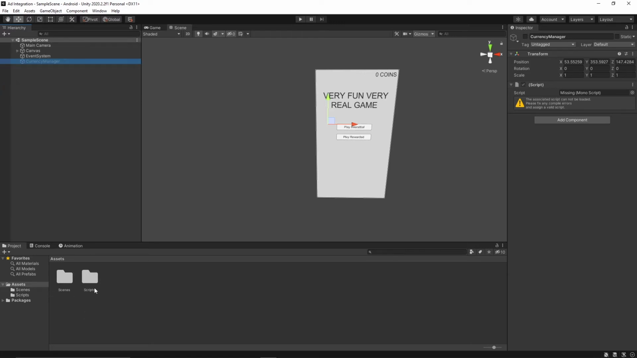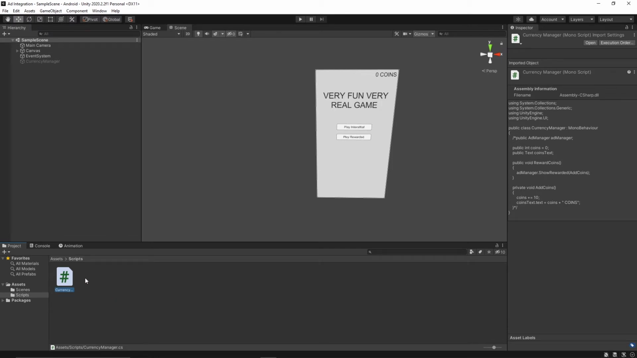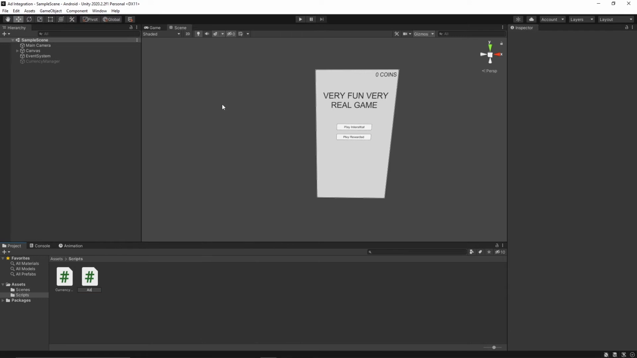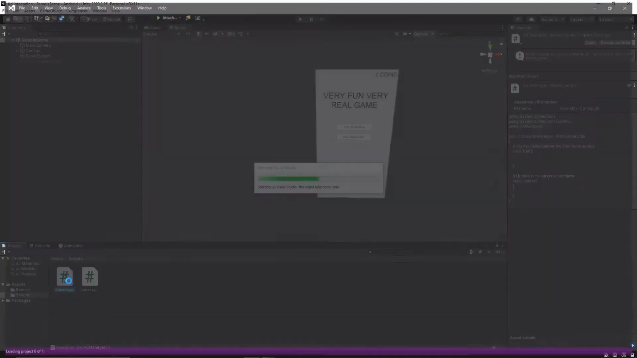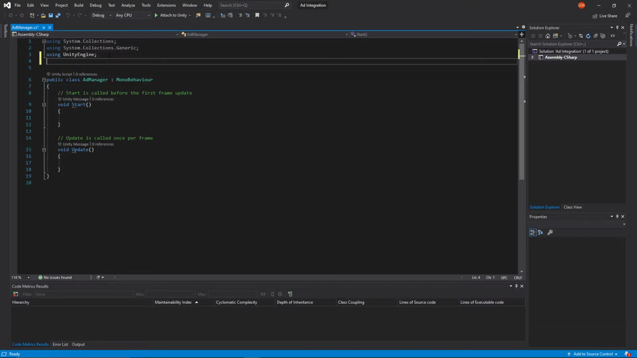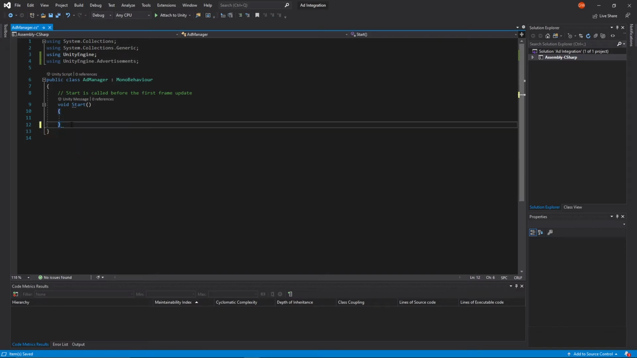So let's get into the coding part now, the fun part in my opinion. We'll go into scripts. You can see I have the currency manager script here already too. We'll go over it soon. So I'll create a new script here and we'll call it AdManager. And then we'll open that up in Visual Studio. First thing we're going to do is at the top here, we're going to write using UnityEngine.Advertisements. We'll need to use this a little bit in this tutorial. We'll get rid of the Update method because we don't need it.